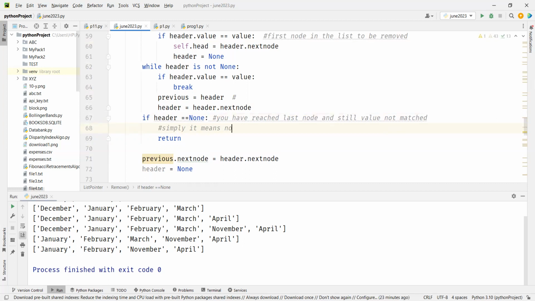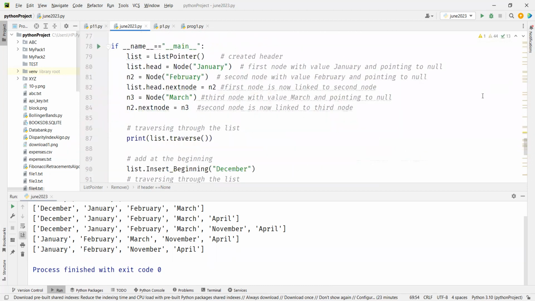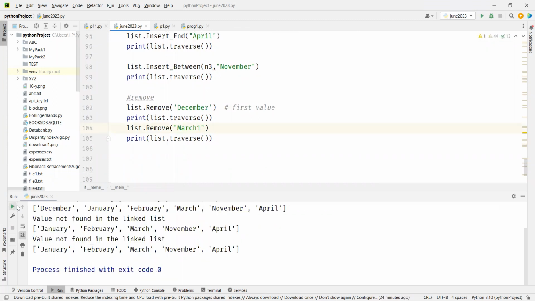So simply it means no value matched. You can give a message here. Print value not found in the linked list. Now if I give something like, say, March 1, and when I run it, okay, value not found in the linked list.